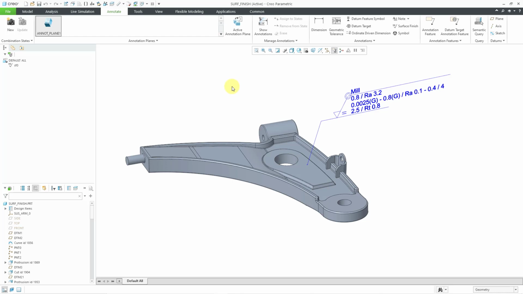In the next video, we will take a look at some of the new Creo 9 options for editing your surface finish symbols.